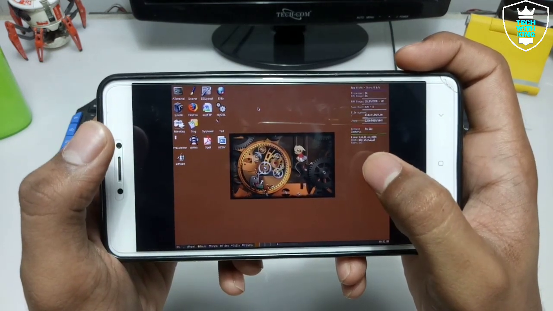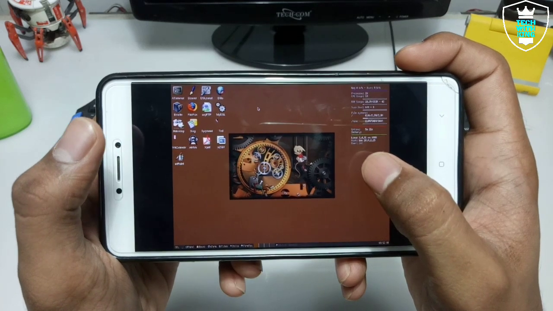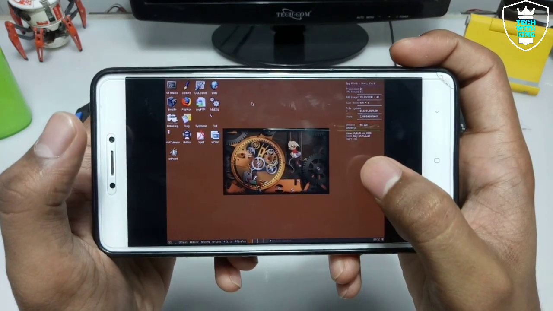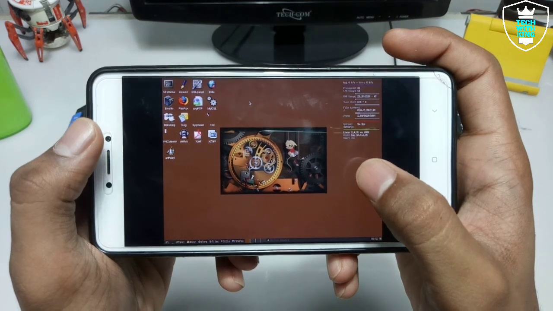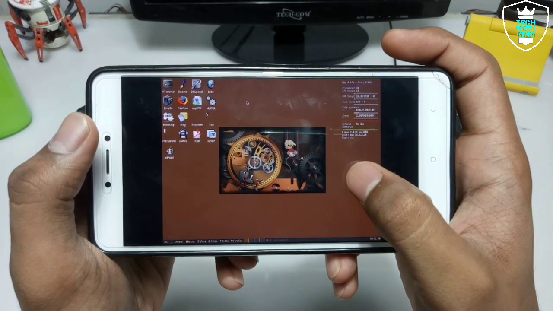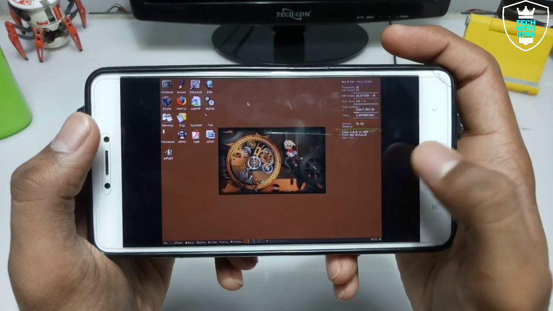The reason behind showing this DSL OS in Android is because it has internet connection enabled, so that's why you can browse anything in this, and it has some other features also, and it's working perfectly. You can check it out.